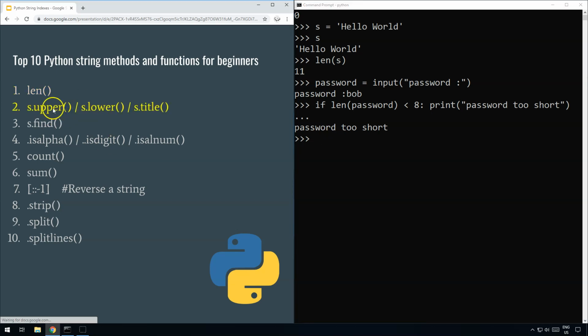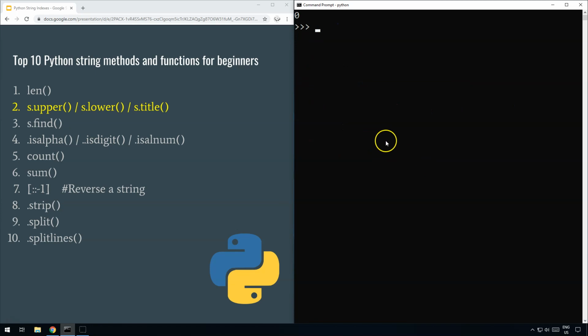Let's move along. The next ones are upper, lower, and title case. But before we do that, let's import os and os.system cls just to clear the screen, because on Windows I use cls. If it was Linux, you'd use clear. There we go. Okay, so s.upper.